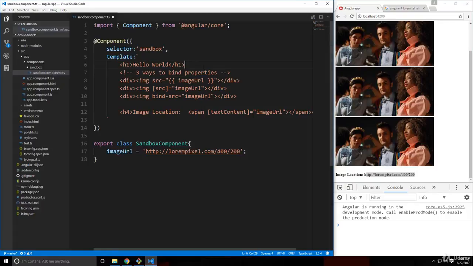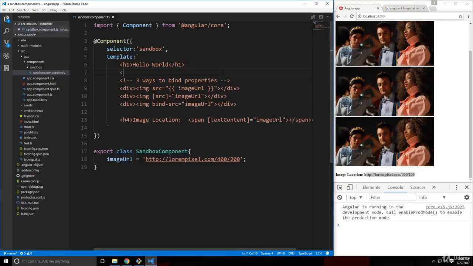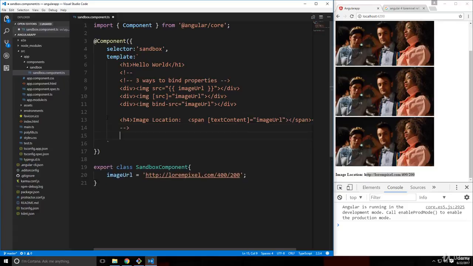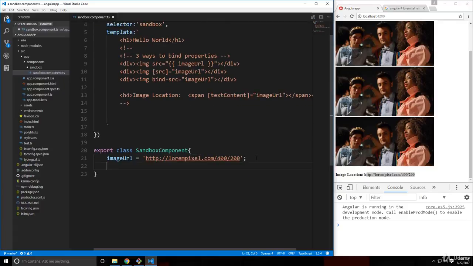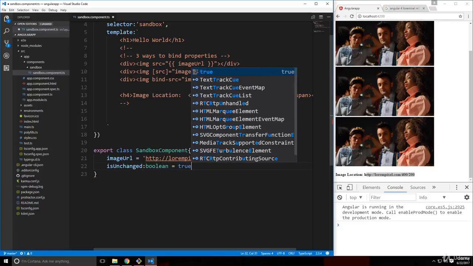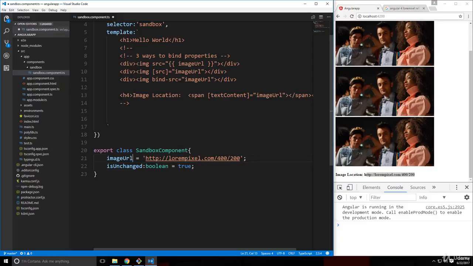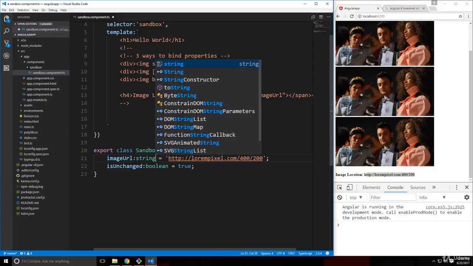Now, I'm just going to comment out all this stuff for now, down to here. And then what I'm going to do is put another property down here, but it's going to be a boolean. So let's say isUnchanged. Okay, we'll set that to boolean, and we'll set it to true. And let's also add this. This is a string right here.